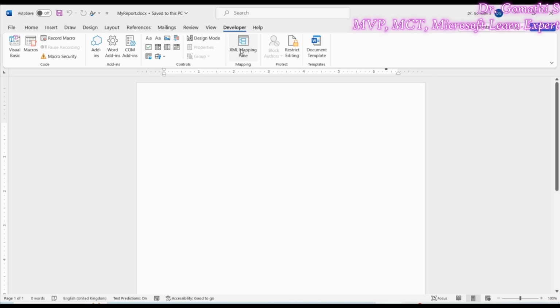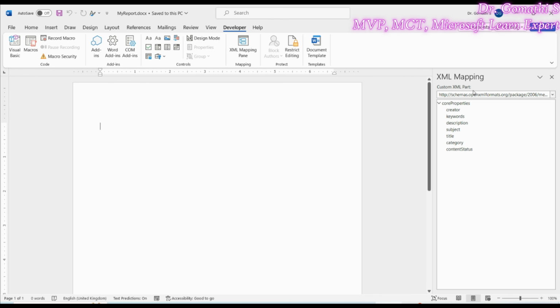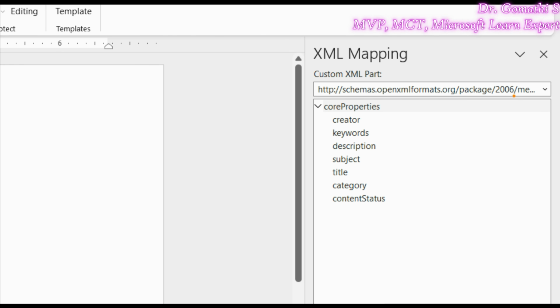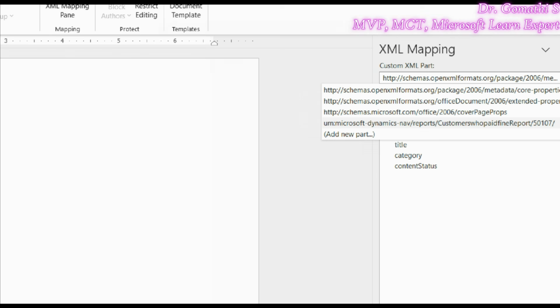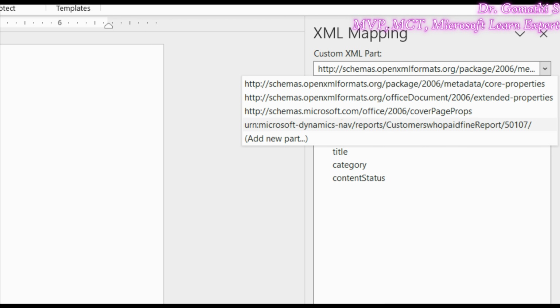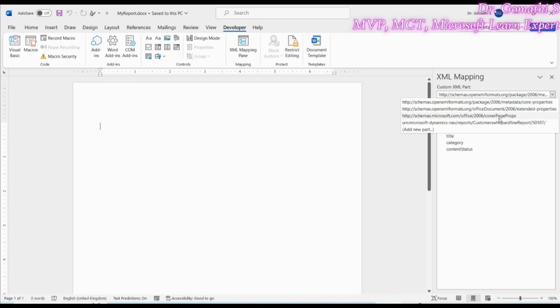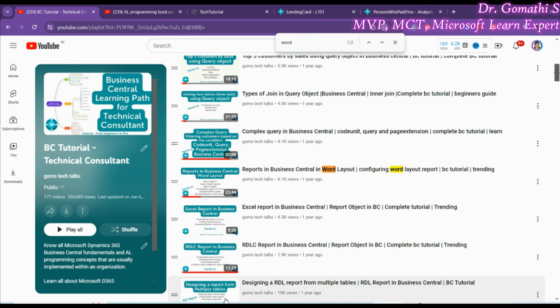Just click on this developer and then you will find the XML pane here. Just click on this XML pane. You can see on the right side a drop down. Just click on the drop down. You can see the nav report, but it's showing customer who paid. Actually it's not showing our report. It's showing the customer who paid, like I previously executed. So what we will do is save this, execute that and come back.